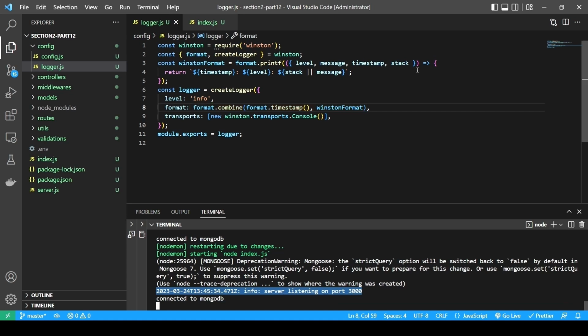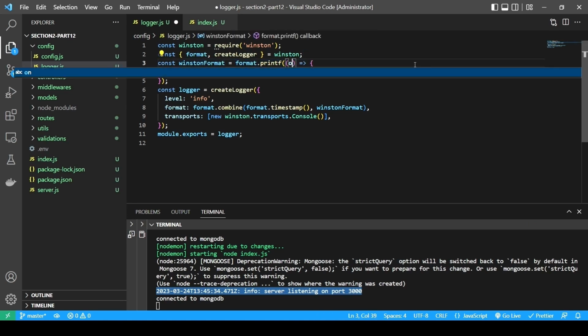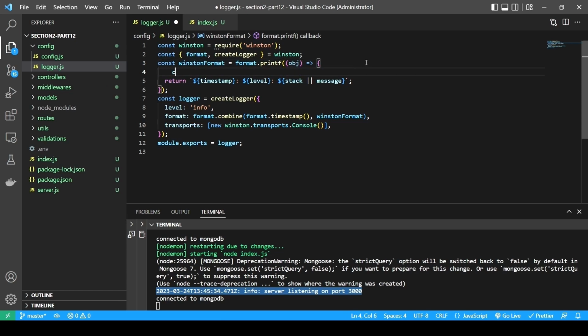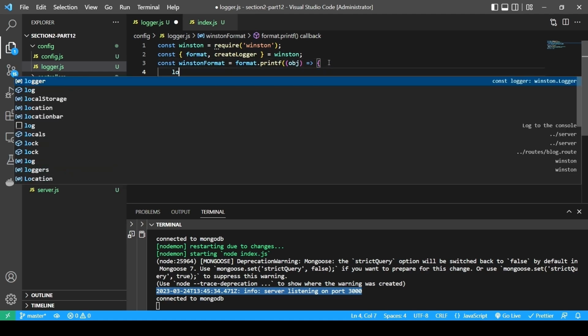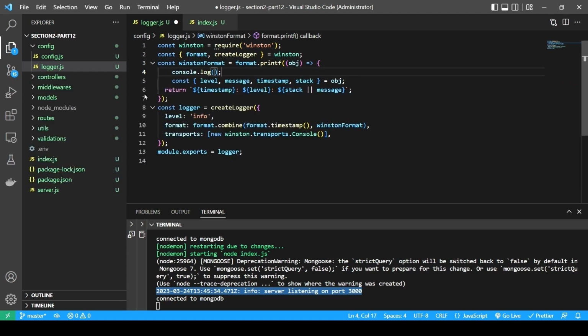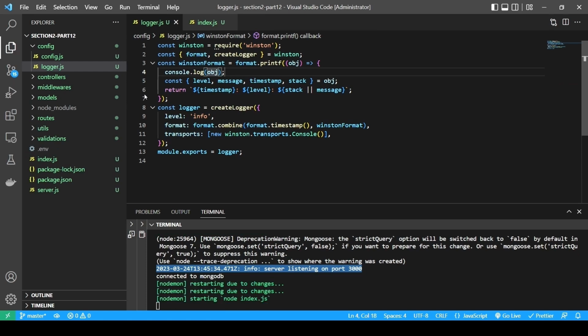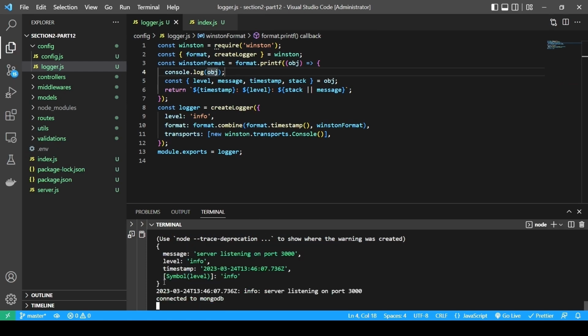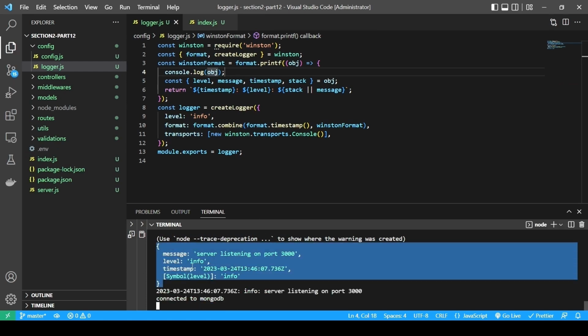and message. This is object destructuring, and to simplify it for you, let me put a single object argument here. Now I can take the values from the object and let me log it to see what it looks like. So you can see it's the same as before, and you can also see what the object contains.